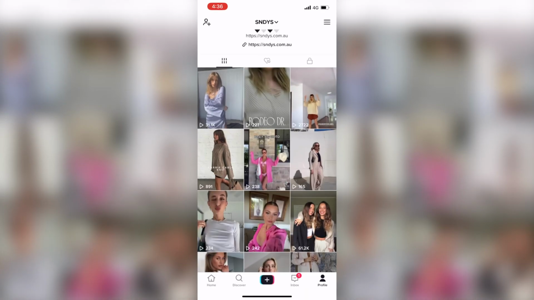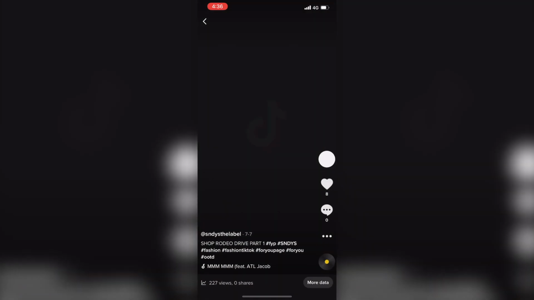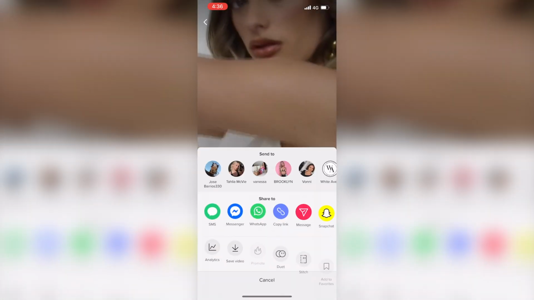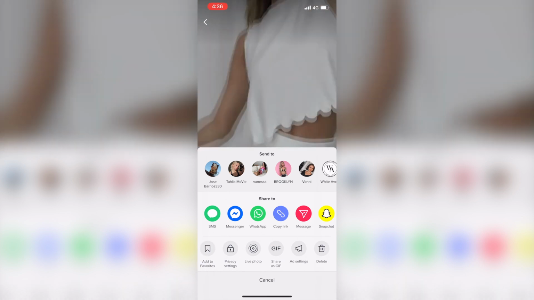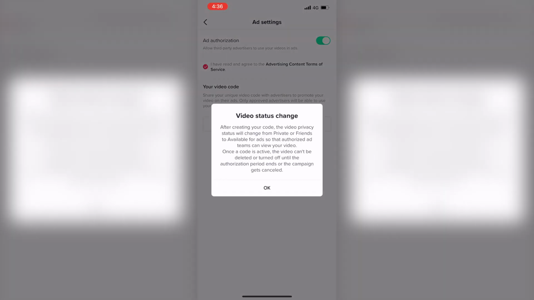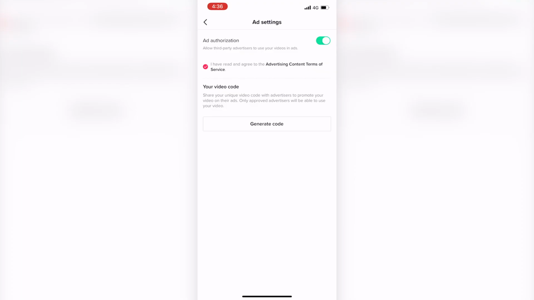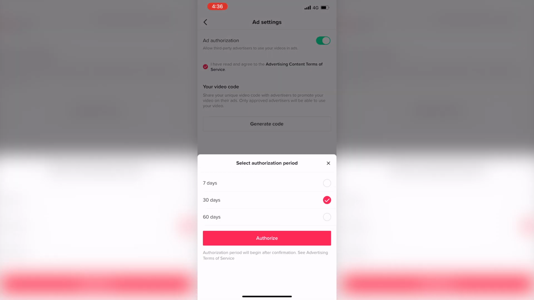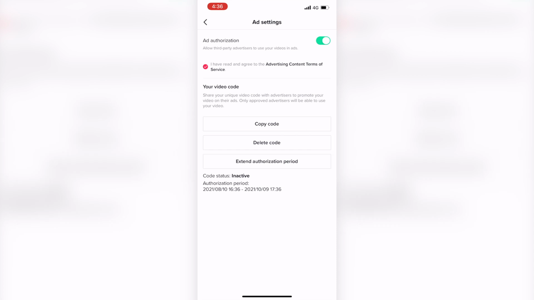Open up the post that we want to boost. Select the 3 little dots, go down to the bottom and hit Add Settings. Then we're going to just click that little "I have read and agreed to the terms and conditions," flick the little toggle over to add authorization, hit OK, and then apply generate code. Hit 60 days because we want it to be authorized for as long as possible, and just copy the code.